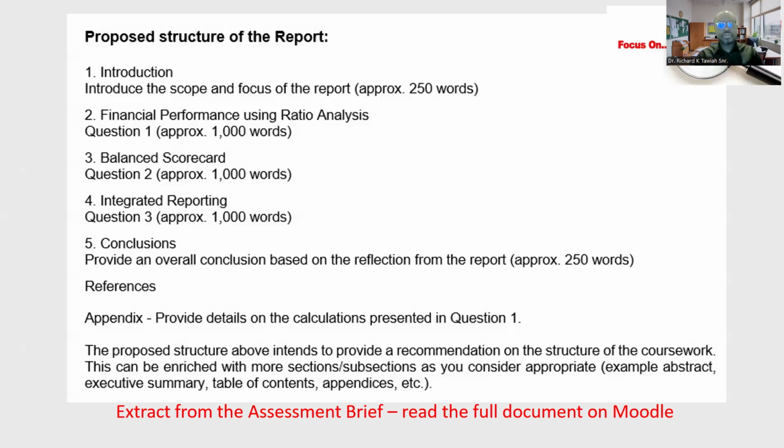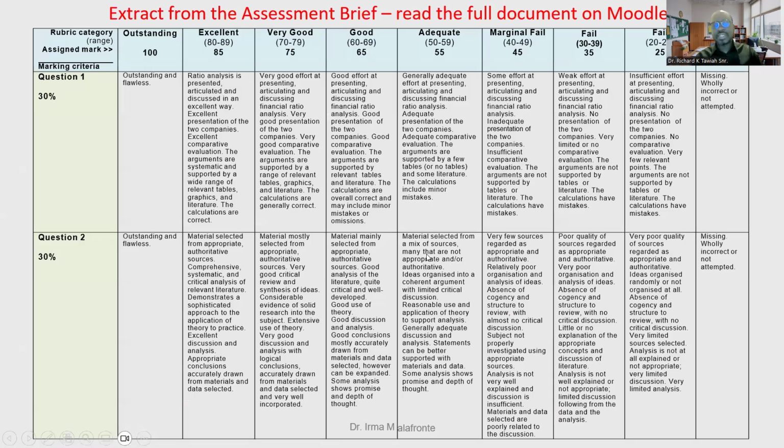Your work will be enhanced with subsections, with an abstract, with an executive summary, with a table of contents, with appendices. Otherwise, you may not pass as much as you can. There is a rubric. We have populated it, so the rubric will guide you where you want to be. I would always say, please, you can be within the very good to the excellent and outstanding. There are people who score over 90% in this, so you can always use this.